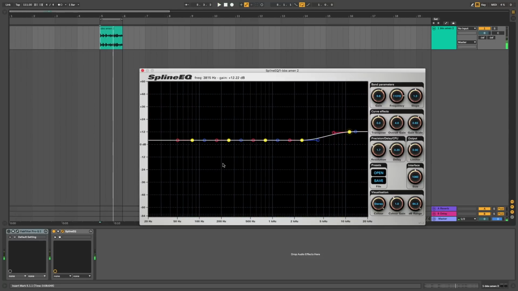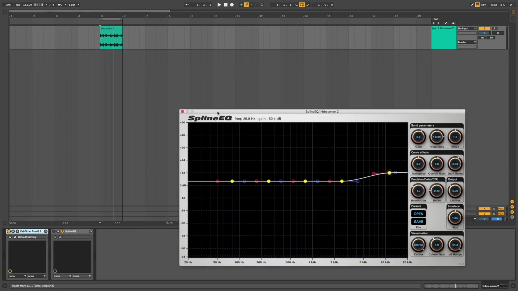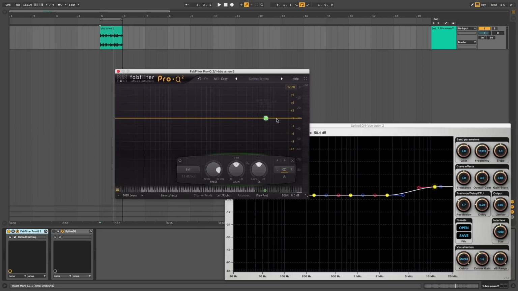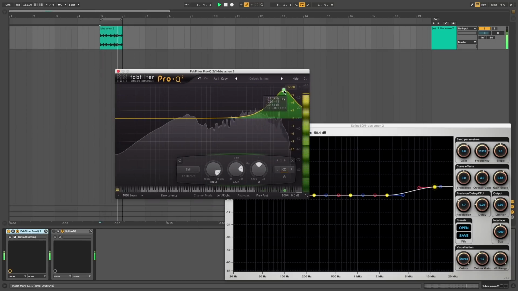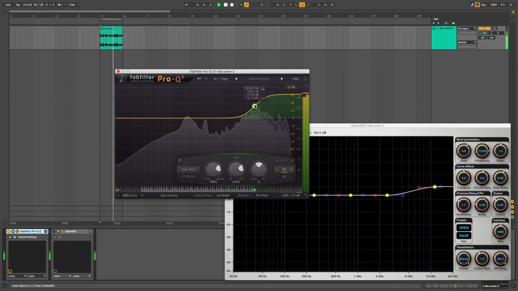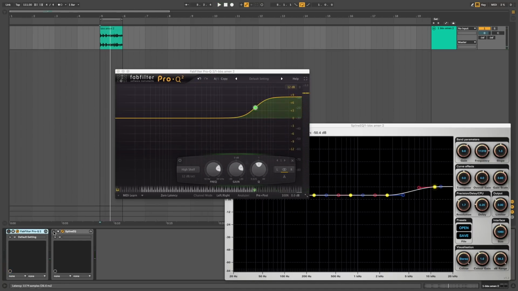Ooh, just listen to that grit. Now, you might think, hey, what's the big deal, guy? But listen to what happens if we use FabFilter to try and achieve the same effect. Almost there, not quite.